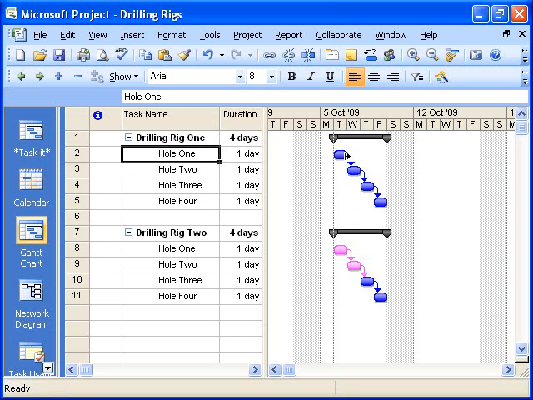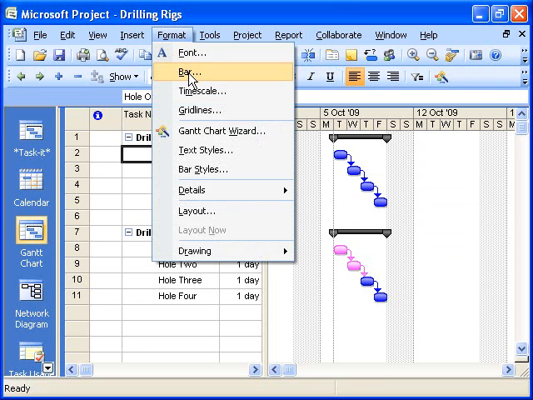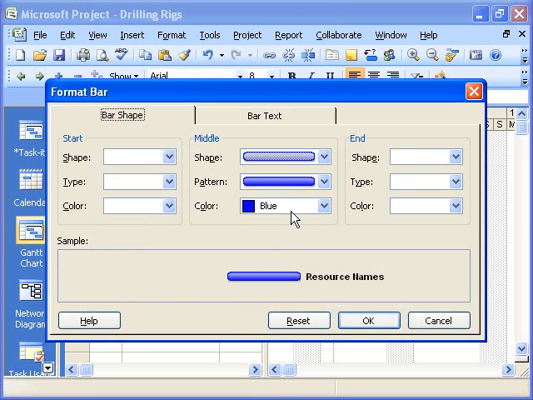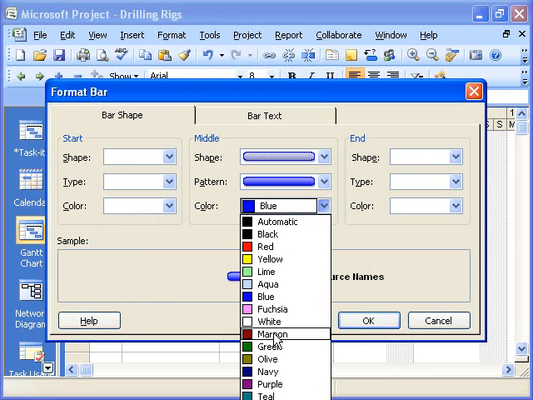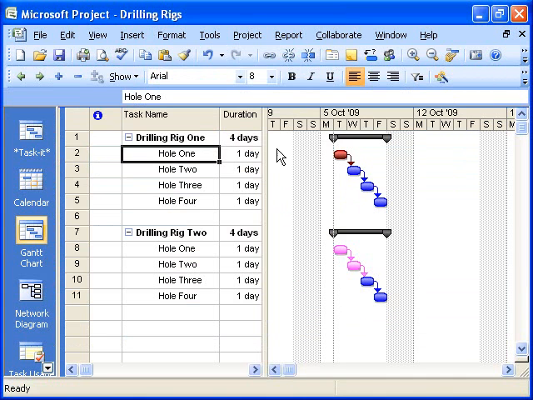We're now in recording mode, and what we're going to do is change, on drilling rig 1, hole 1, this task here to represent in maroon colour. So we'll just go up to here and choose Format, Bar, and in there we'll choose maroon on the list. Say OK to that, and as you can see that task is now represented in maroon. What we need to do now is stop recording.